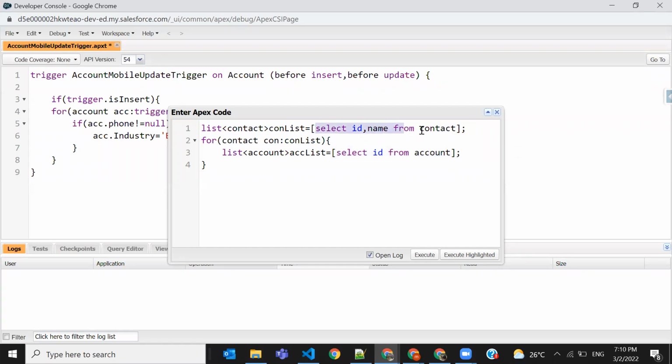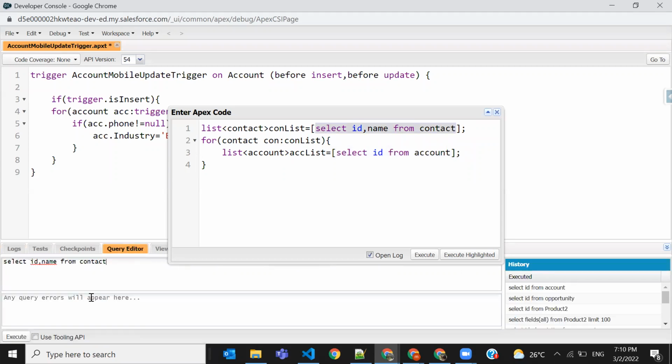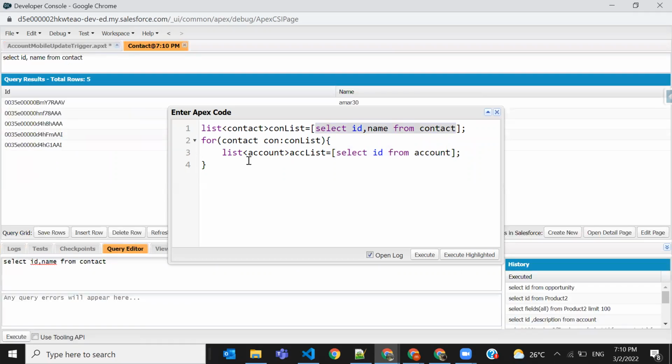Before that, let me check how many records we have in the database. If you are aware, how many SOQL queries can we do per transaction? We can do 100 SOQL queries, right? This is a governor limit of Salesforce. As of now, we have only 5 records, so we will not get any error here. If we had more than 100 records, what would happen? Here it is returning a total of 5 records.